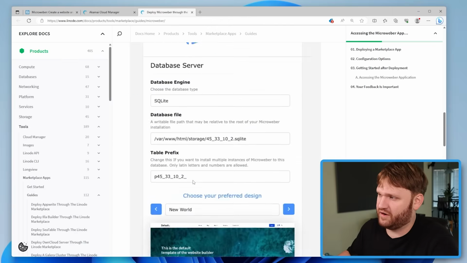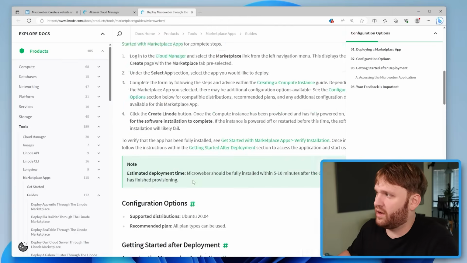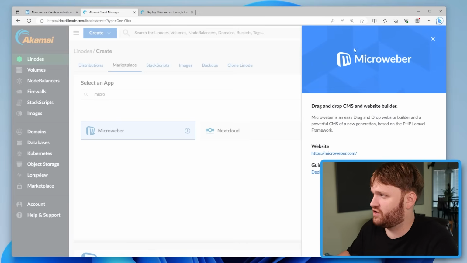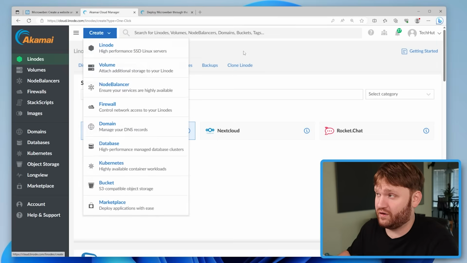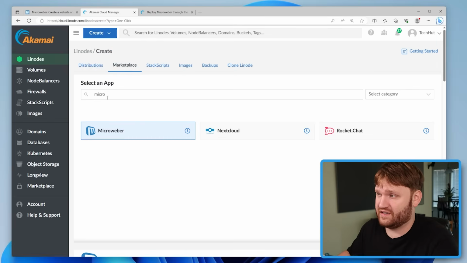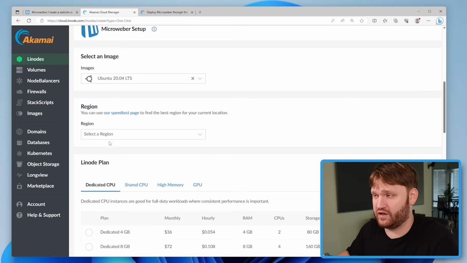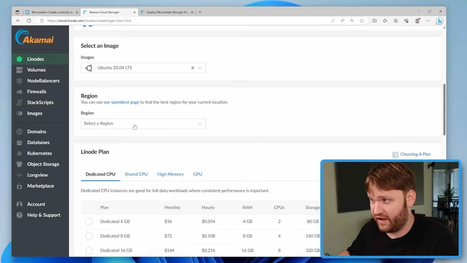We have some of the configuration options here. There's really not much, and the setup is super simple. If we go over here to the Akamai Cloud Manager, you just click create, you create your new Linode, and you go into Marketplace. I searched for Micro, and Microweber is here. So we have our image, just going to go with the latest available version of Ubuntu here. For the region, this is where the actual server is going to be located. So it's recommended to pick a region that is either close to your target audience or close to yourself.